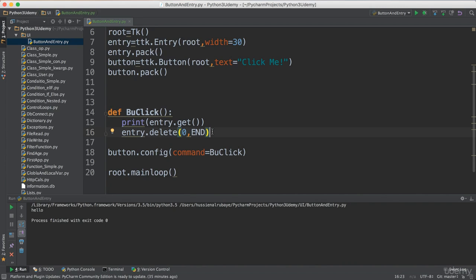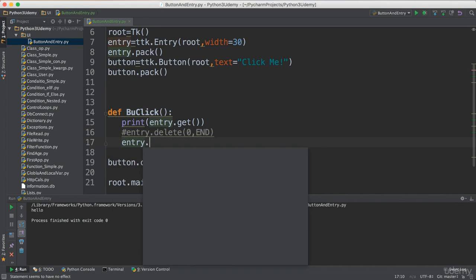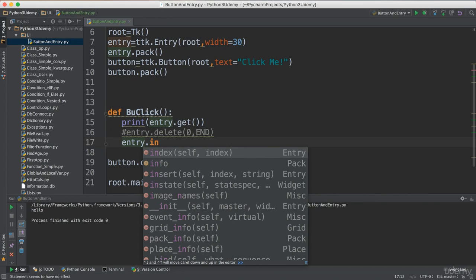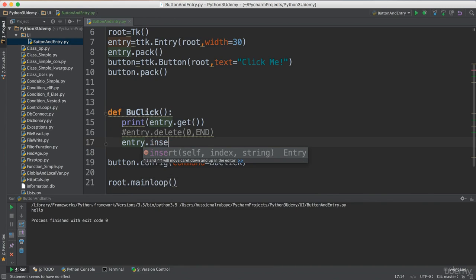Also, you could insert elements, you don't have to only delete. Like I want to insert when someone clicks on the button. I say, hey, entry dot, I want to add data to the entry. I say entry dot insert in this way, and I say, hey, insert at which location? In the first location, insert button click it. That means whenever anyone clicks on the button, insert button click it.